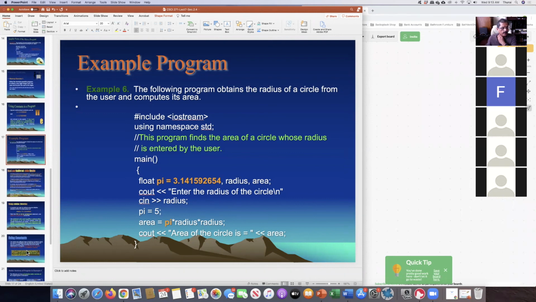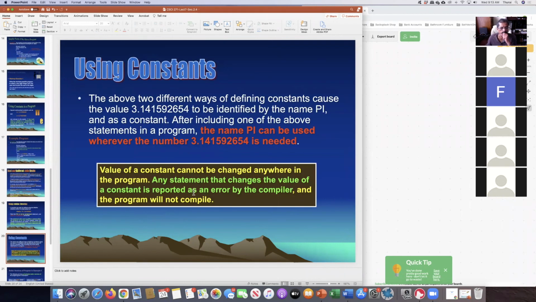You do that by putting the keyword const in front of it.